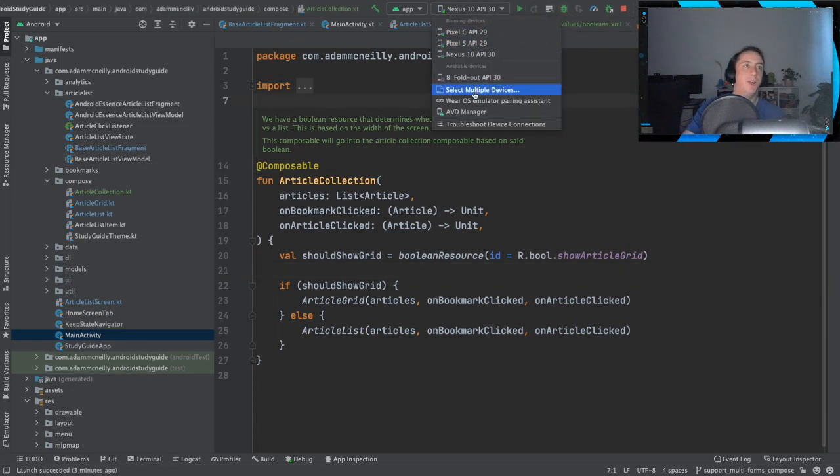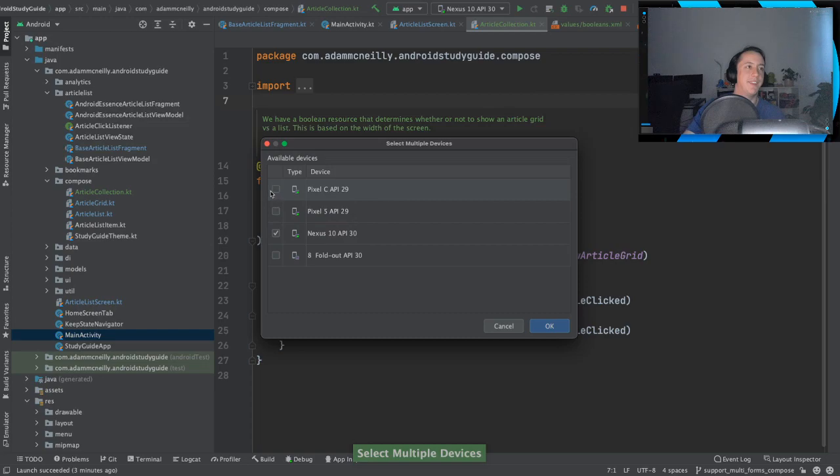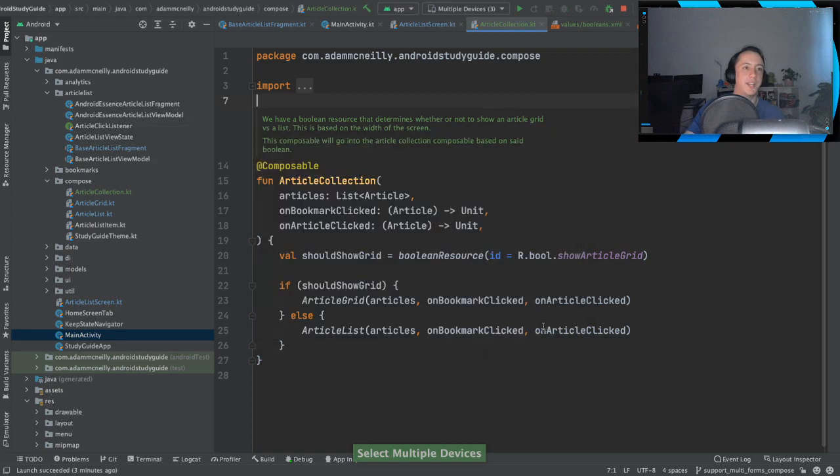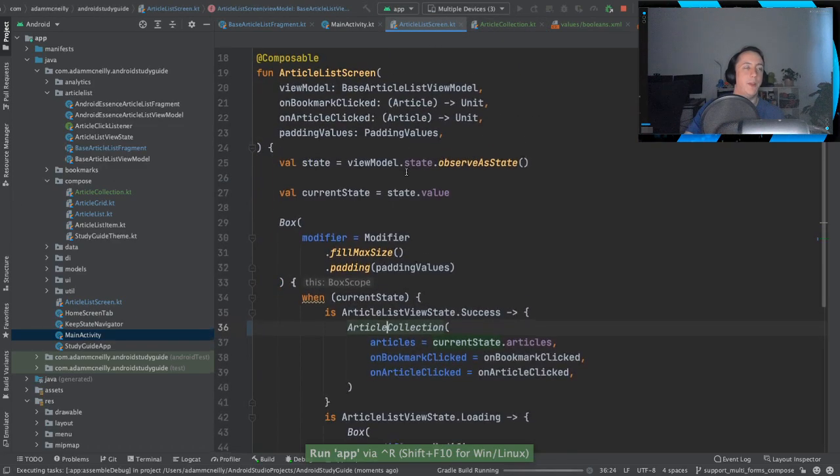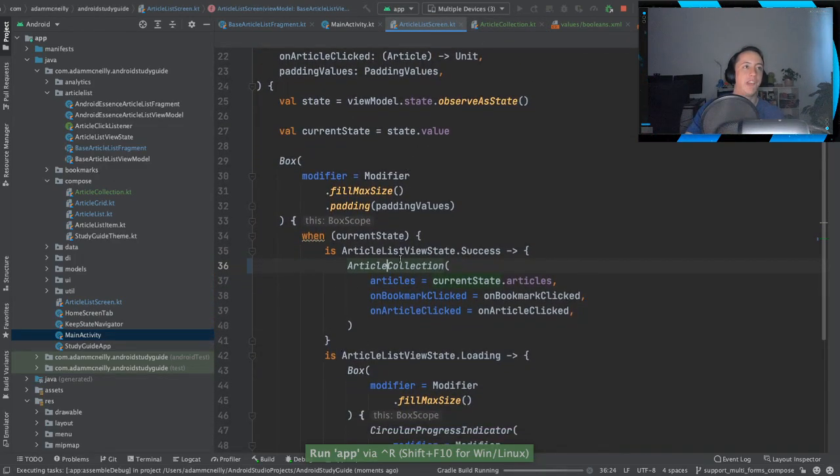Okay, we're going to run this on multiple devices now because I expect this to work. Okay, so here, where I actually create the UI, is where we're going to call article collection. And now we should hopefully have something that works.